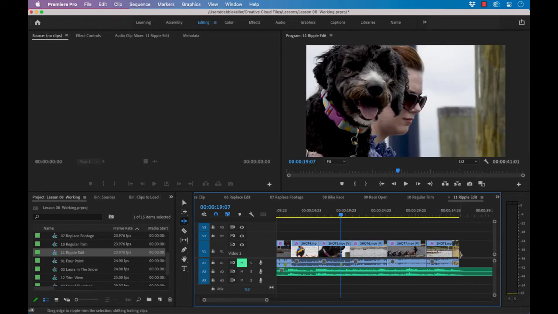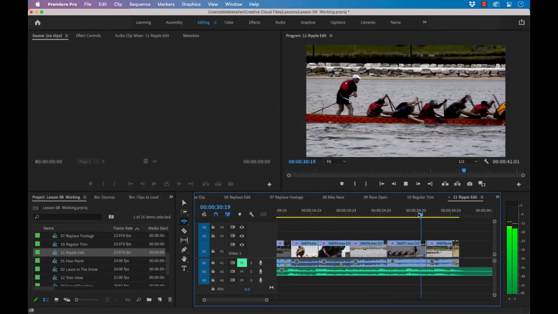The clip you have trimmed now has a longer duration, so the clip to its right slides right to make space for it. Play that part of the sequence to see whether the edit works smoothly.